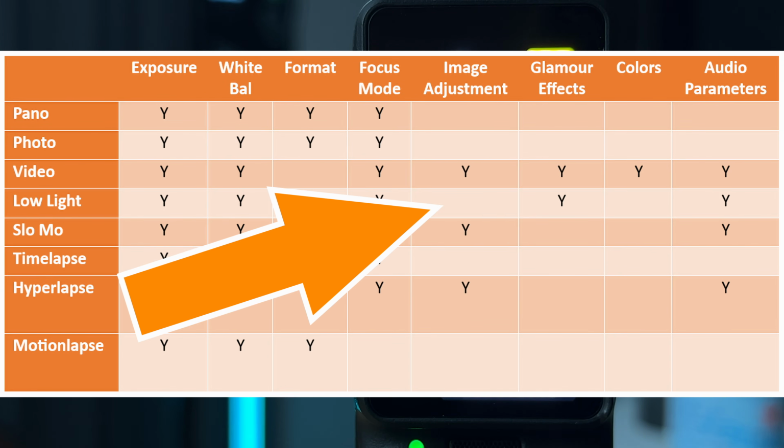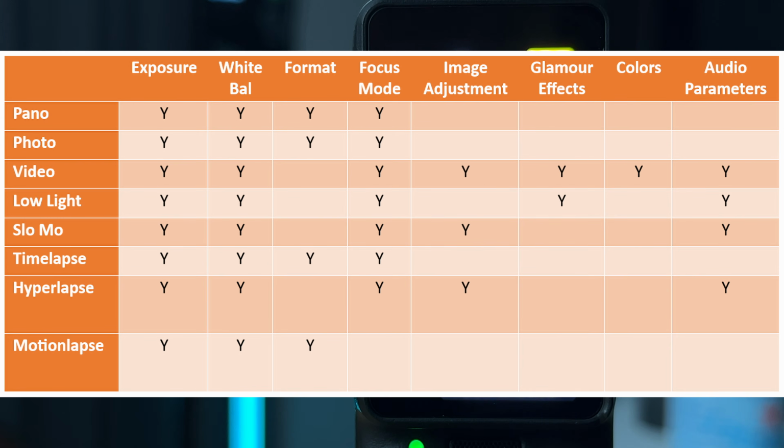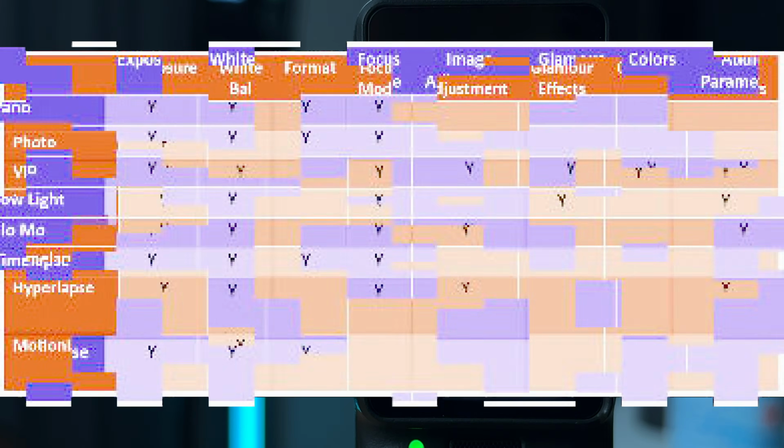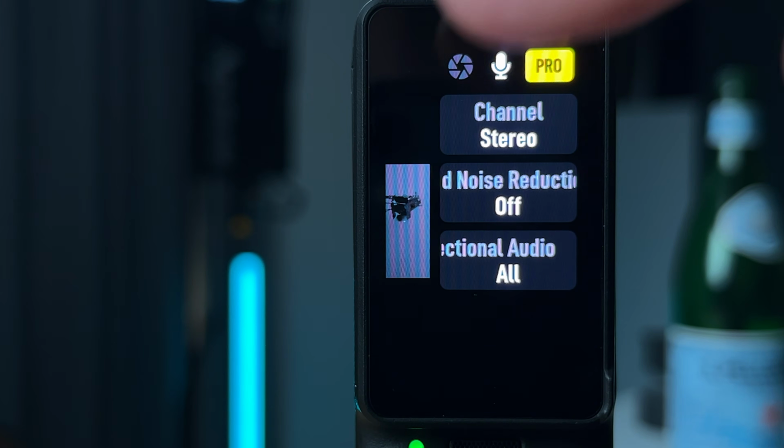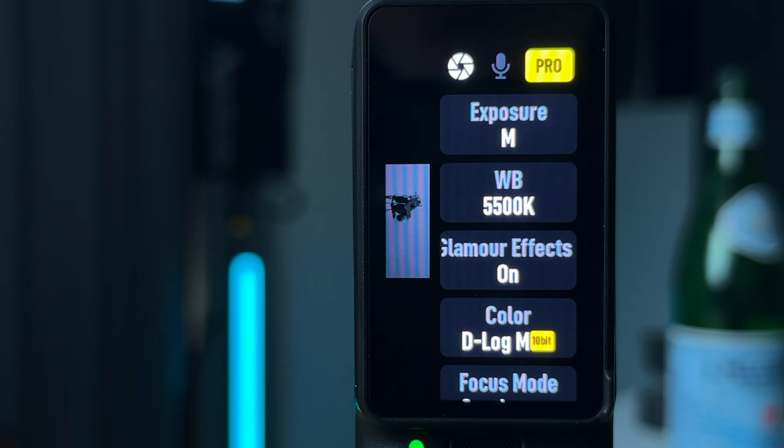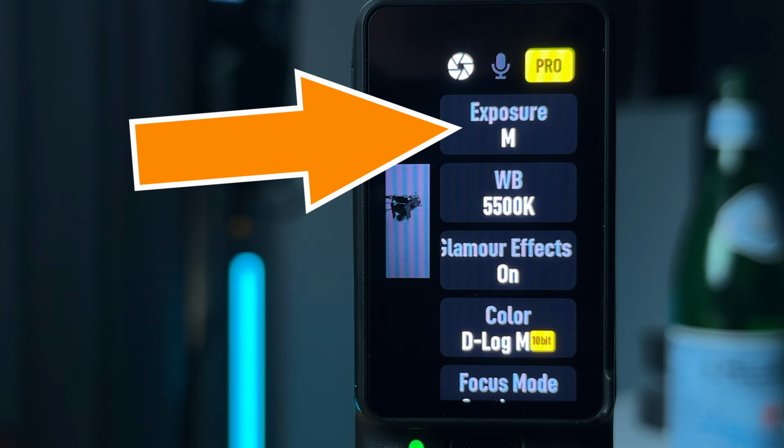So for example, in low light mode you can't change image adjustment parameters, the sharpness and noise reduction. You have video options. If you tap the microphone you have audio options. We'll have a look at those in just a minute. And in the video options, the first thing you have control over is exposure.